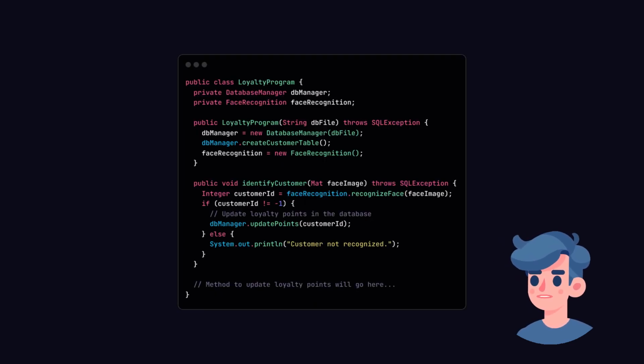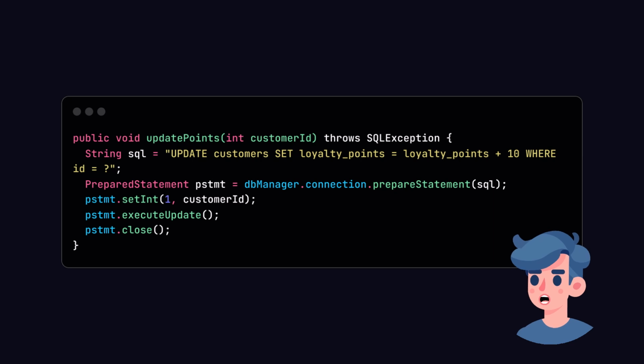Next, we need to create the main application flow. For this, let's create a class called LoyaltyProgram. This class will instantiate the DatabaseManager and FaceRecognition classes and handle the flow of identifying customers and awarding loyalty points. In the LoyaltyProgram class, we need to implement the updatePoints method to increment loyalty points for recognized customers. We can design a simple point system, for example, adding 10 points for each recognition.